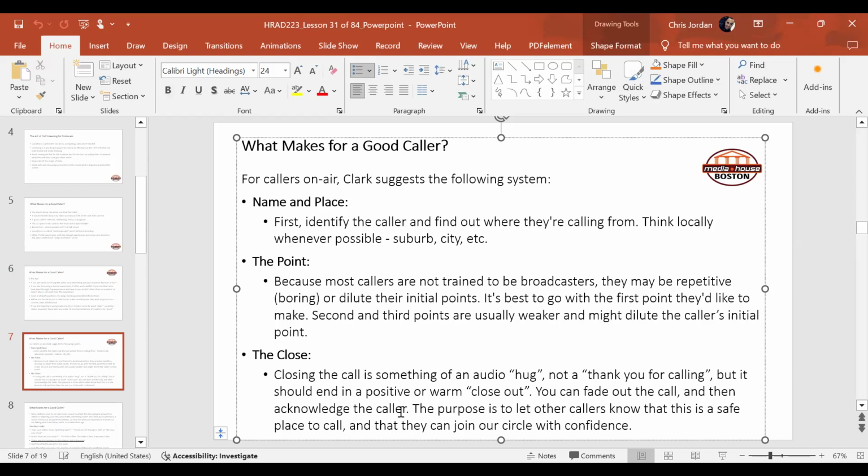Closing the call is something of an audio hug, not a thank you for calling, as I just said there. We are tempted to because we're polite people. With an interview, we probably would thank them: thanks for the time, thanks for spending this past hour with us, thanks for coming in. And then a good blackout for that piece, and move on. But not with a caller. It should end in a positive or warm close out.